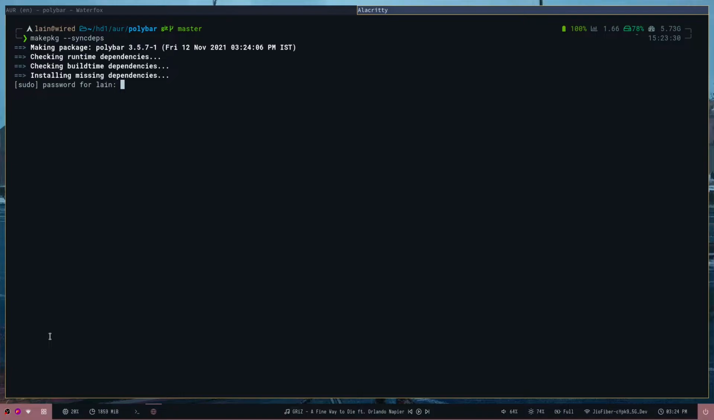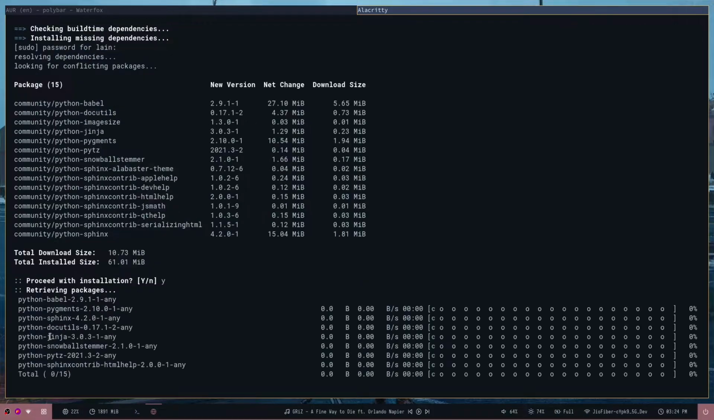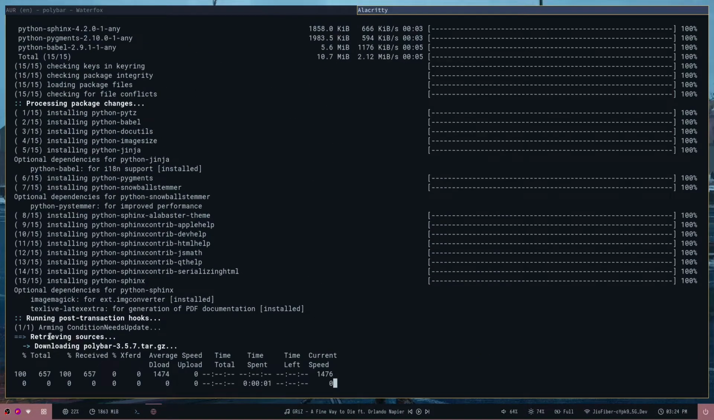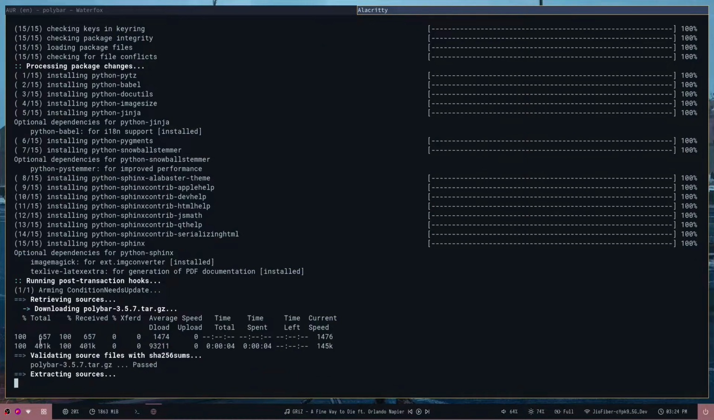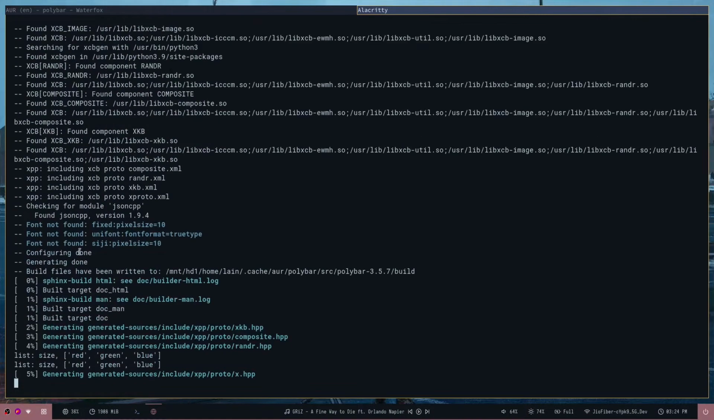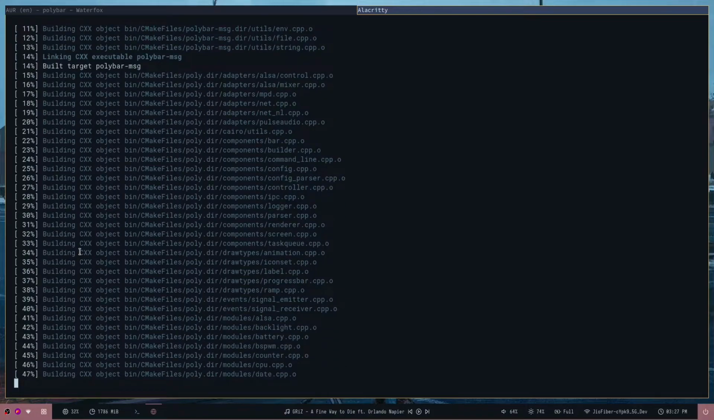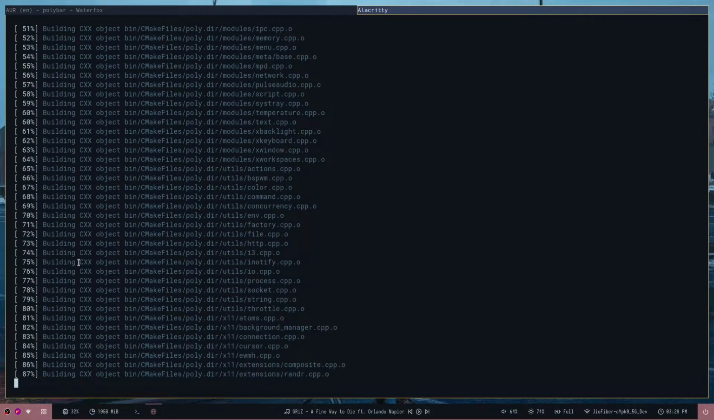I'll run this command. So you can see it's trying to install missing dependencies. I'll enter my password. It will install all this stuff. Now the dependencies have been installed. It's downloading the source for Polybar. And this is the build process. I'll let the build complete and we'll come back.